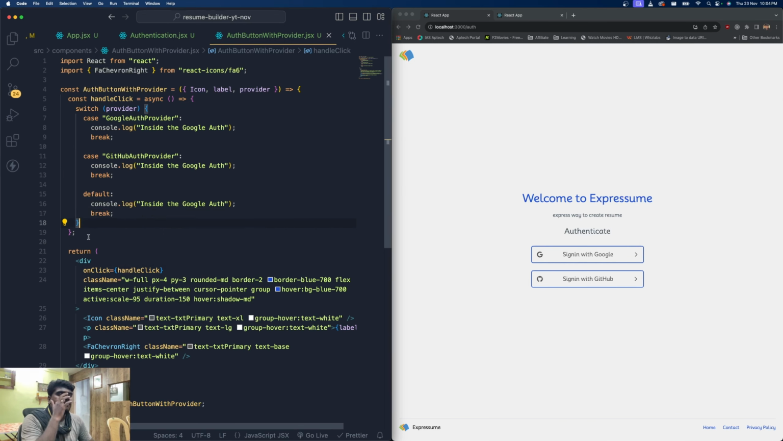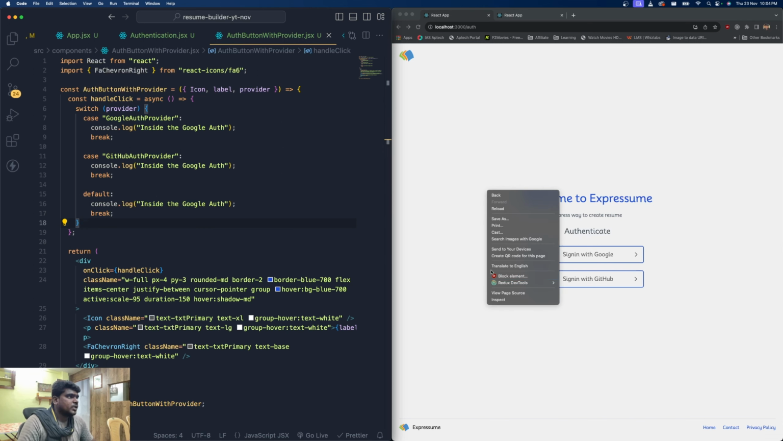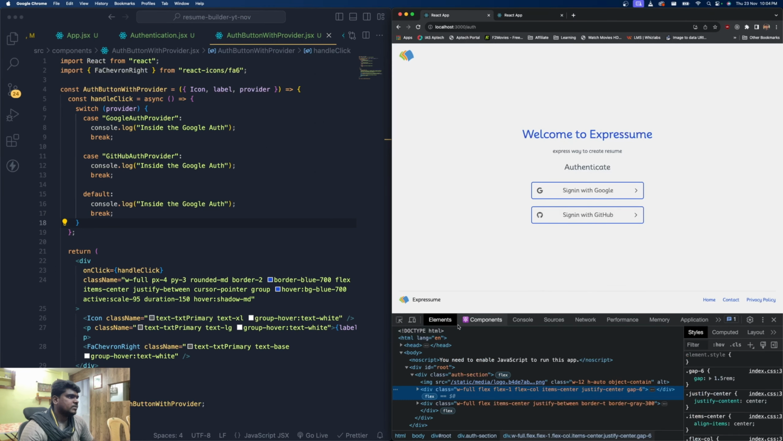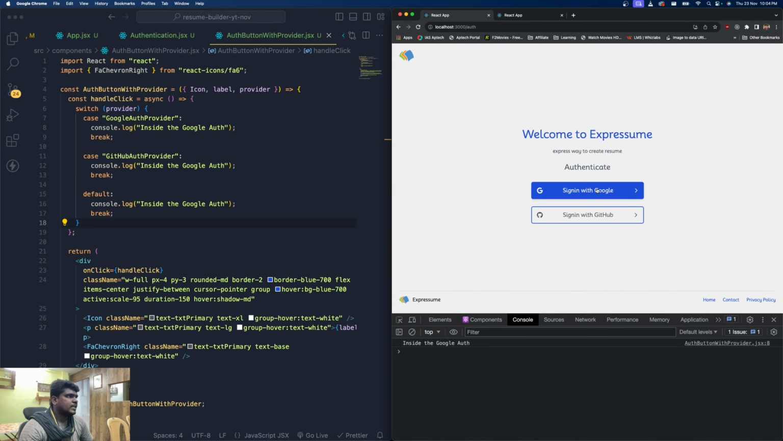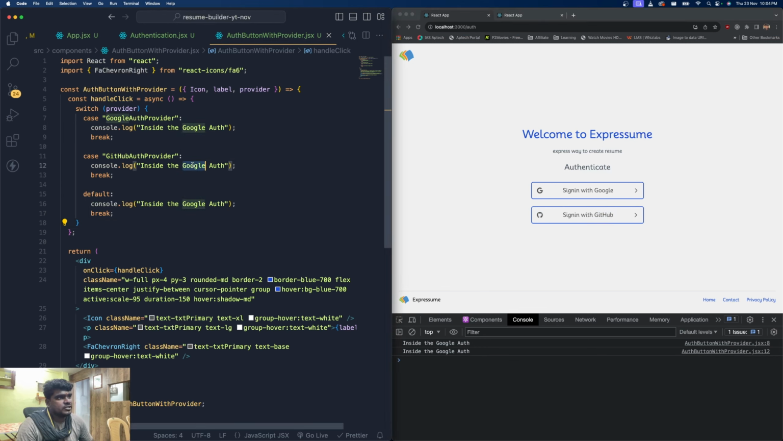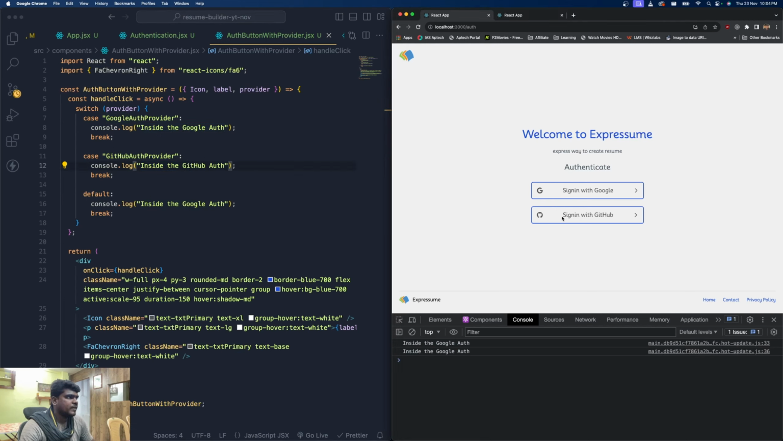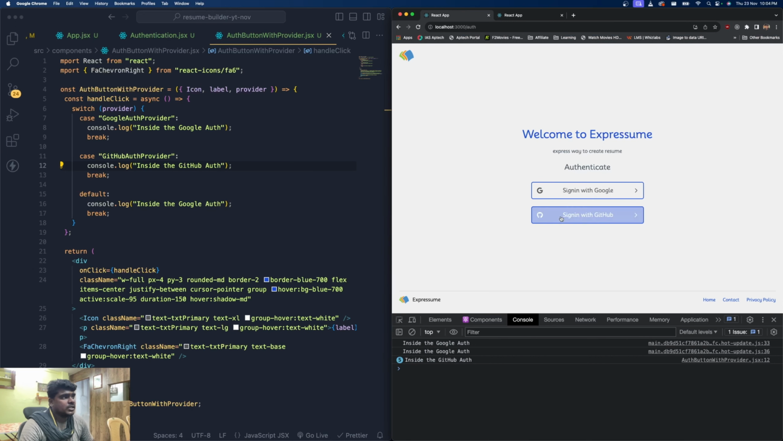Okay. So by default also, I'm forcefully navigating the user to sign in with Google. So let's make sure this console.log is working perfectly. So inspect elements, go to the console, and if I click sign in with Google inside the Google Auth, if I click sign in with GitHub, it's still showing the Google Auth. The reason is because I haven't changed this GitHub Auth. All right. So now if I click this, you should get the GitHub Auth. So it's working perfectly. So this function is working perfectly based on this button onClick.